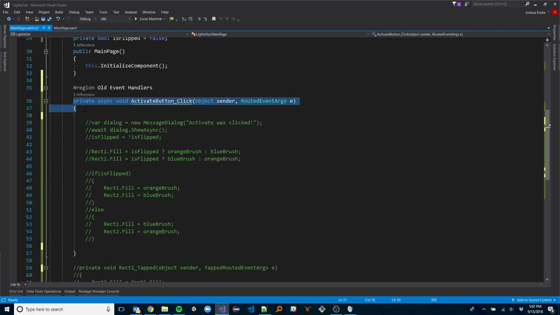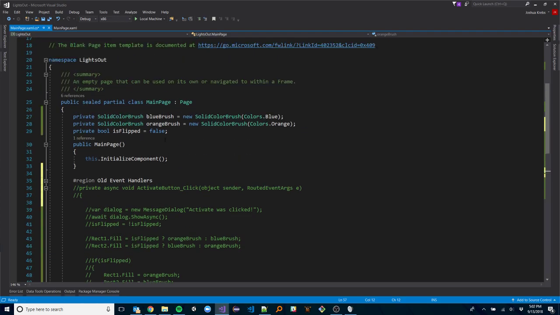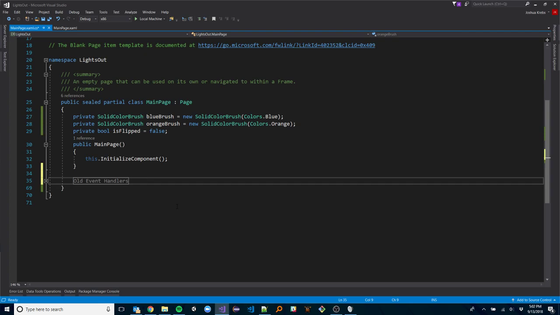I'm also going to take a moment and just comment out this button handler. There we go. And we'll just collapse this. Great. Remember, Control-KC to comment. It's Control-KU to uncomment. All right, sweet. So we've got the blue and orange brush and all that stuff.